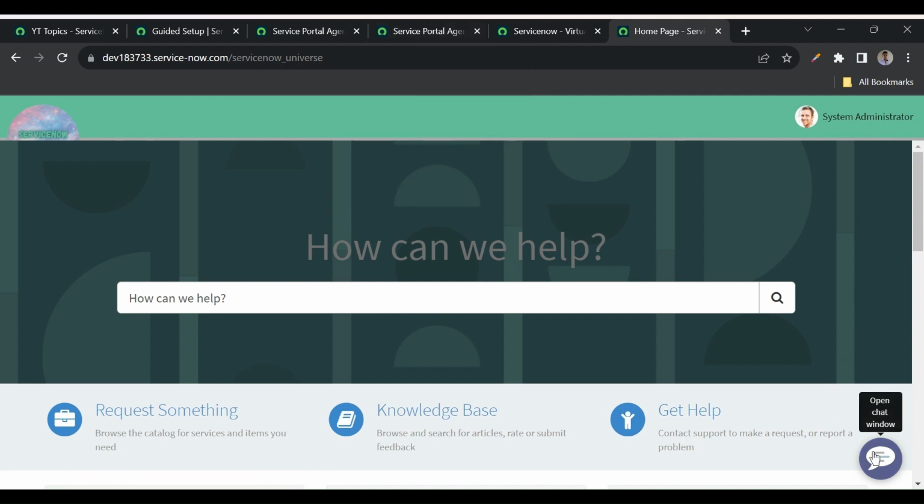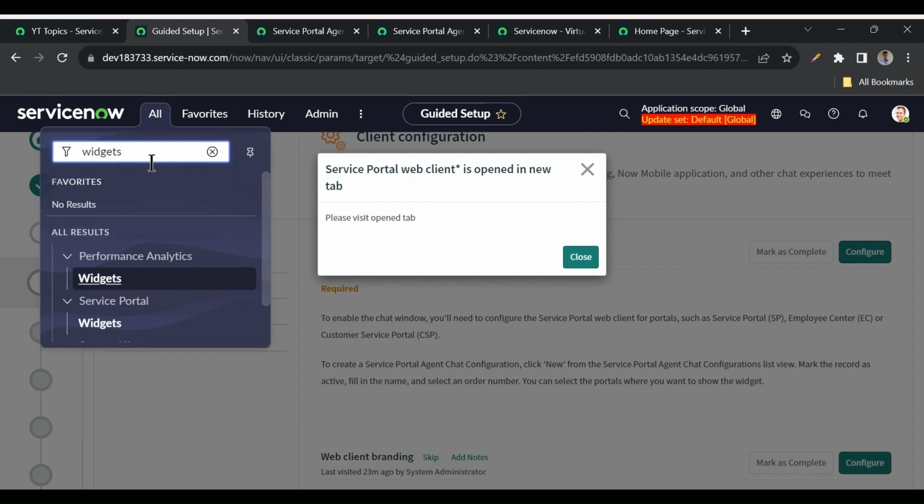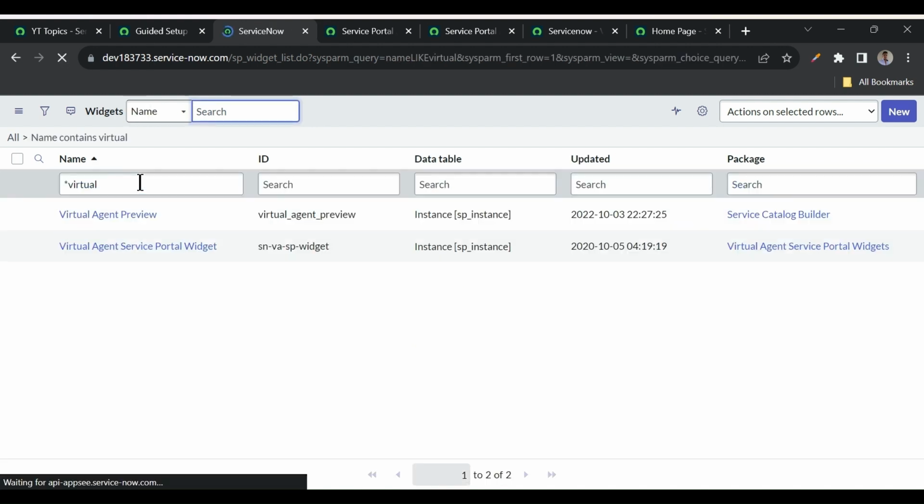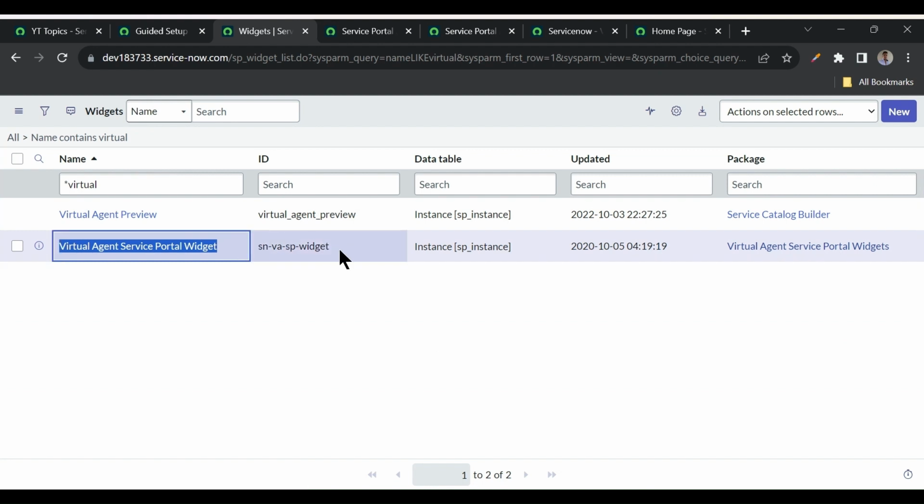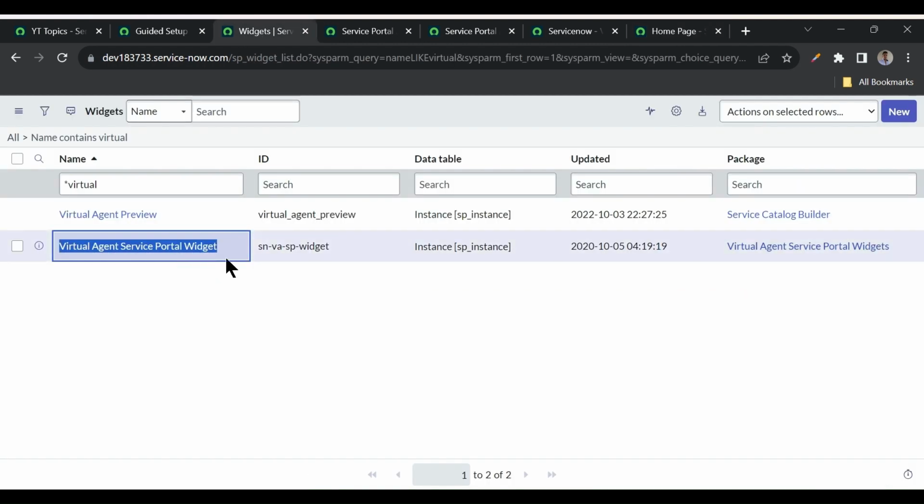Now this virtual agent will be added throughout the portal. If you open any page in this portal, all the pages, this virtual chat will be enabled. Now what is the widget used to show this? Let's go to widgets. If we search in the name for virtual, we can see here virtual agent for service portal widget. This is the widget which is being used to show this. The functionality is written here in this widget.